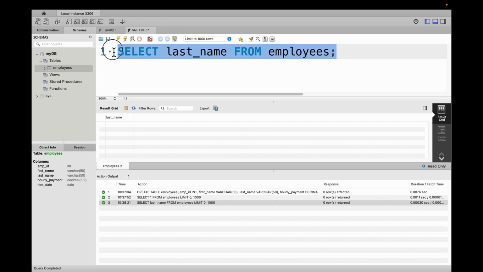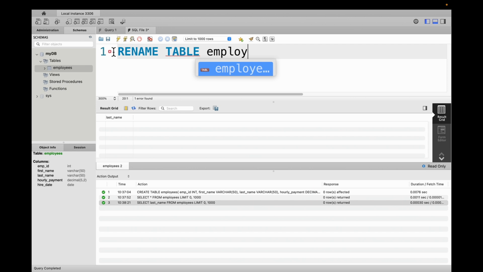Okay, now if you want to change the name of your table, you can do that easily with these keywords. You can type rename table and the name of your table, employees, and your new name. You need to type first to, and then your new name, like workers, and a semicolon.